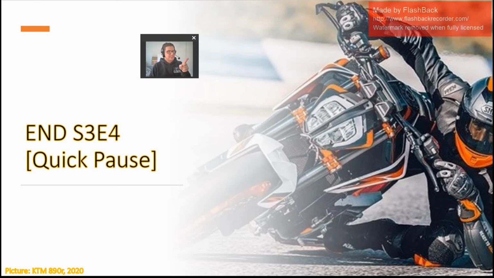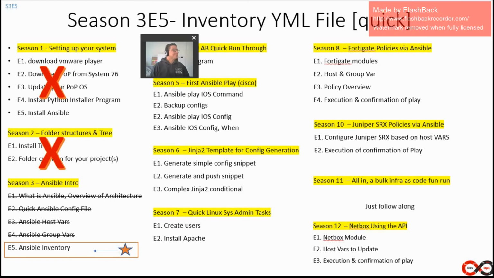And by the way, that is KTM 890R. It's a great bike. Please send me lots of money so I can buy it. Just kidding. It is a great bike though.